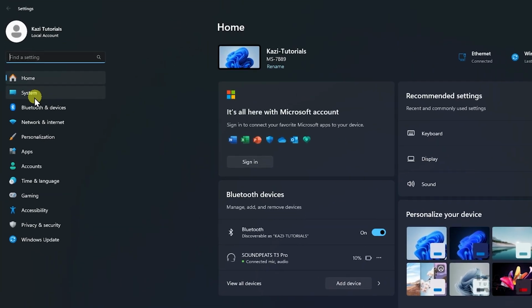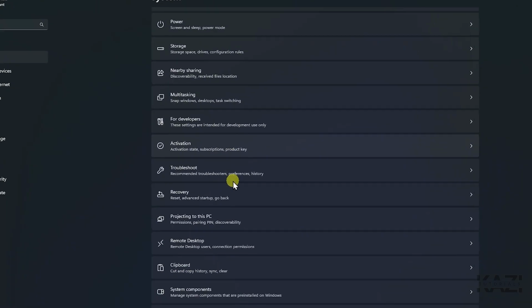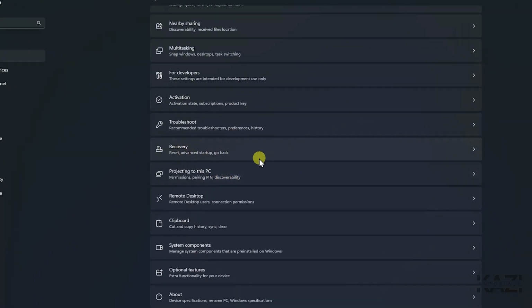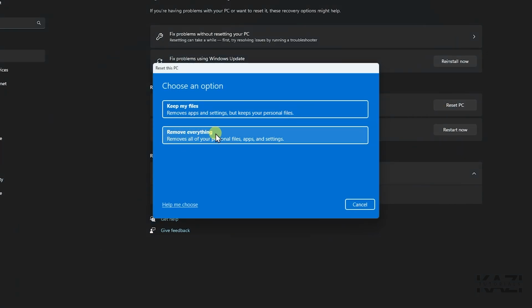Then on the left side you need to select the system. Then from here you need to scroll down until you find this option, recovery. You need to open it up. And then from here you need to select reset this PC. Alright, just tap on that. And then from here you need to select remove everything.